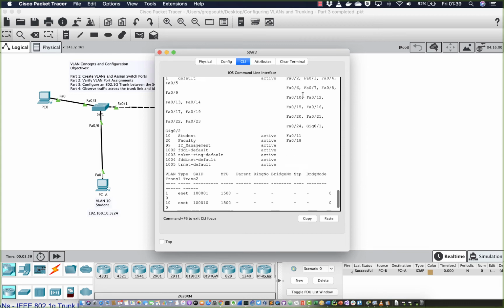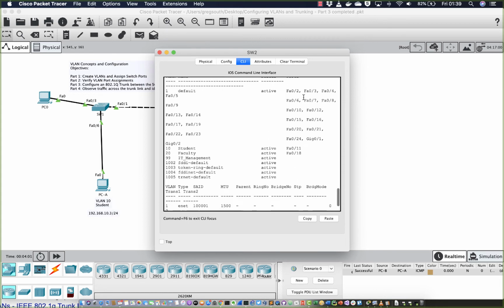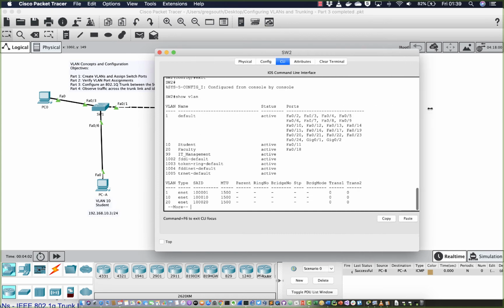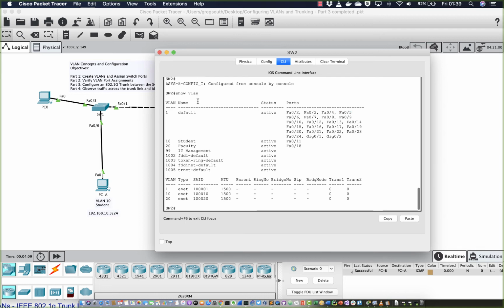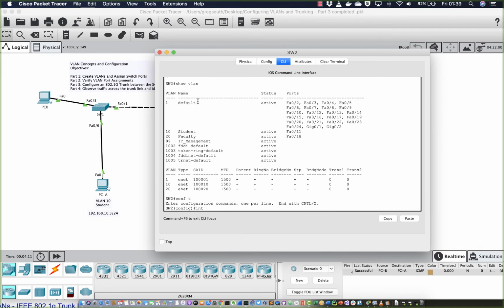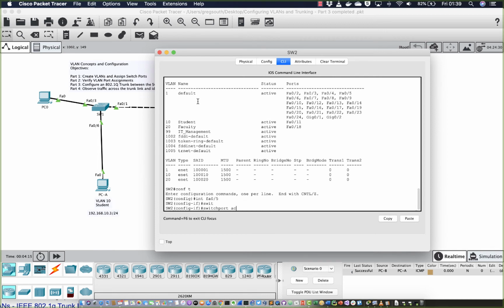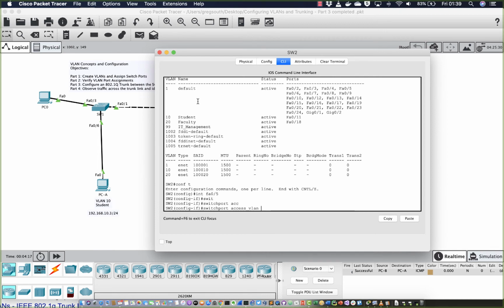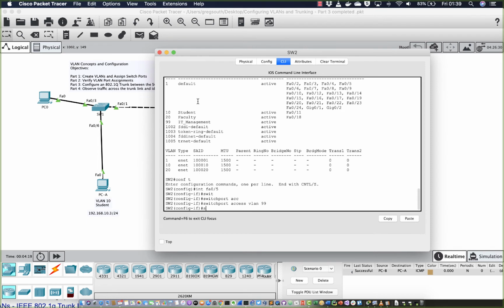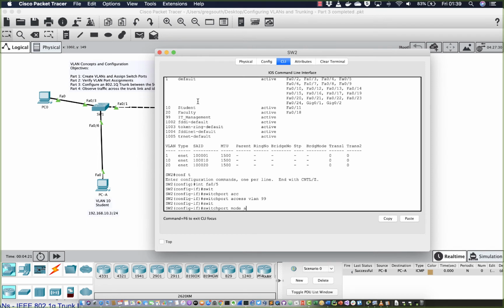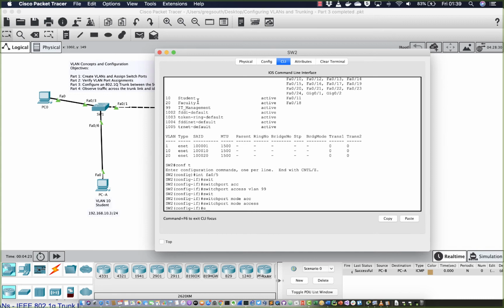I'll now need to move switch port 5. I want to move that down to 99, so I'm going to do that now. I'm going to literally go conf t. I'm going to go interface FastEthernet 0/5, and I'm going to go switchport access VLAN, and say 99, and I'm going to finish that off with forcing it to become an access port.